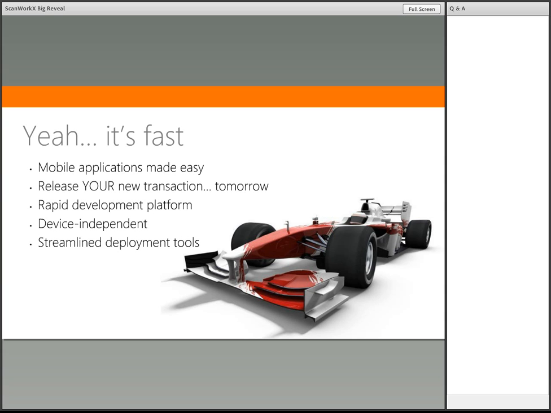We're doing that in a rapid development platform. We've got a lot of tools to streamline that process, and we'll show you a little later, and I think Philip will talk to the way that we can deploy these new transactions, the way we license them, the way that you can get to them very, very quickly.